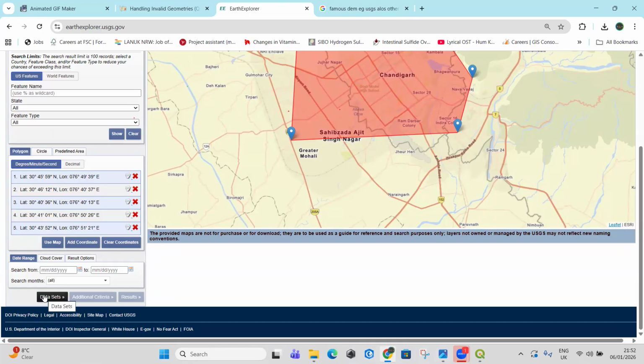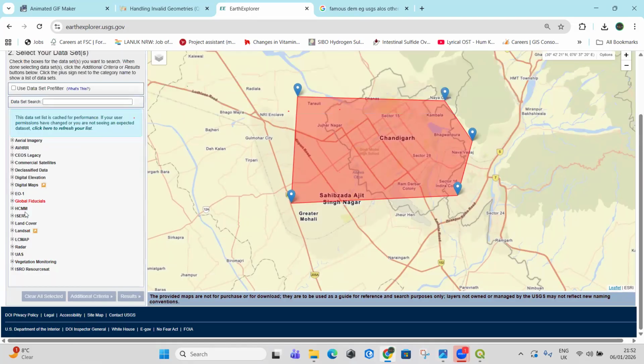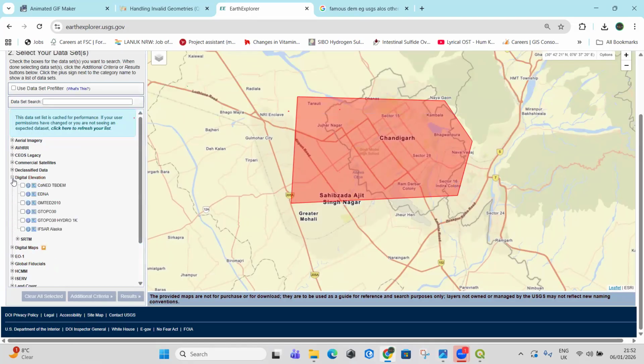So I will click on datasets. In datasets, you have to choose this digital elevation model. In digital elevation, you will find SRTM. In SRTM, you will find SRTM 1 arc second global. This 1 arc second global is a degree term. It means equivalent to 30 meters by 30 meters. Okay. So you have to select this and click on results.